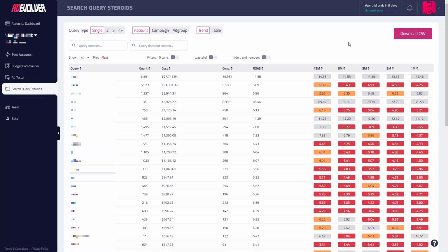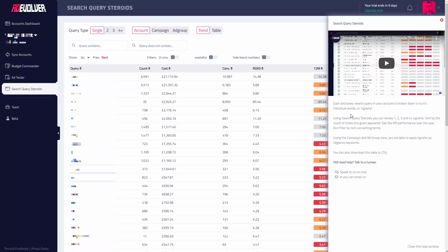This is a super powerful tool. It works on n-grams, and I'm going to do another video on n-grams to explain to you what they are if you don't know what n-grams are about. But this is a very powerful search query management tool, and again, I'm not going to go through it in detail here, but it's something you do want to spend time with. And again, if you need help with it, click the question mark and get help for this page, and I walk you through it.